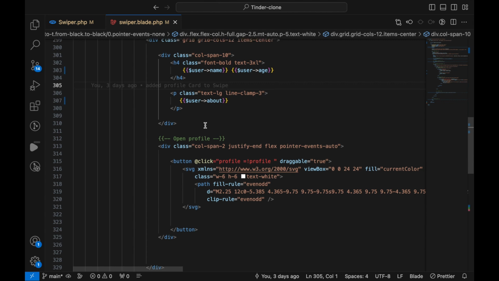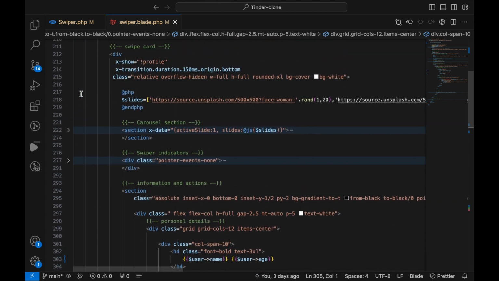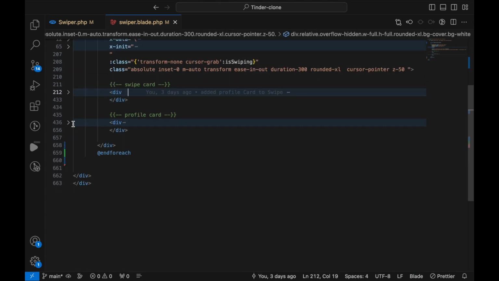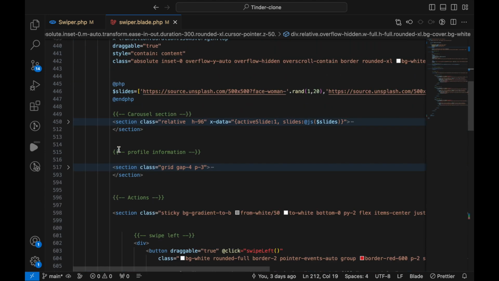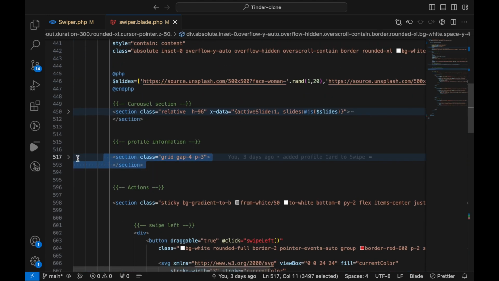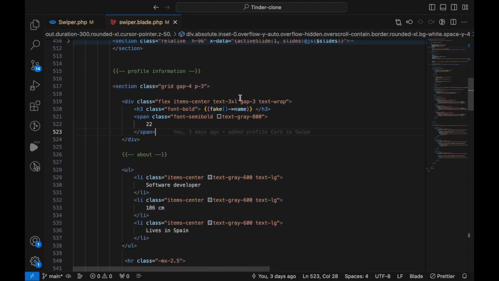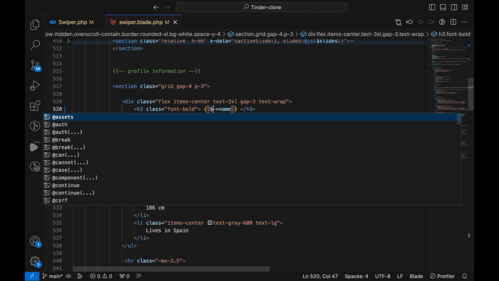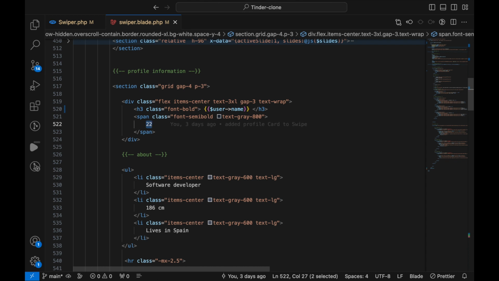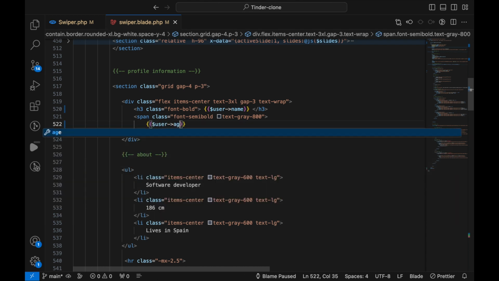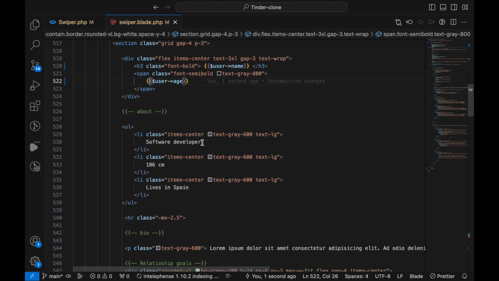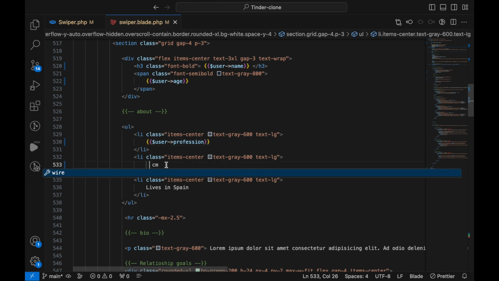Alright, now let's go down outside the swipe card. Let's close the swipe card. Now let's go to our profile card so we can update the personal information to here. So now in here, we're also going to change the name from fake to username. The age, also going to do user age. The profession, user profession. And then the height, if the height is empty, you don't want to just show the centimeter like that. Let's check if the height exists.